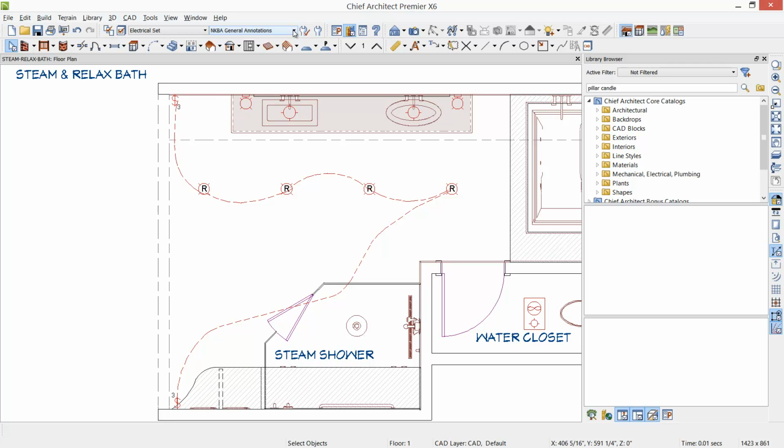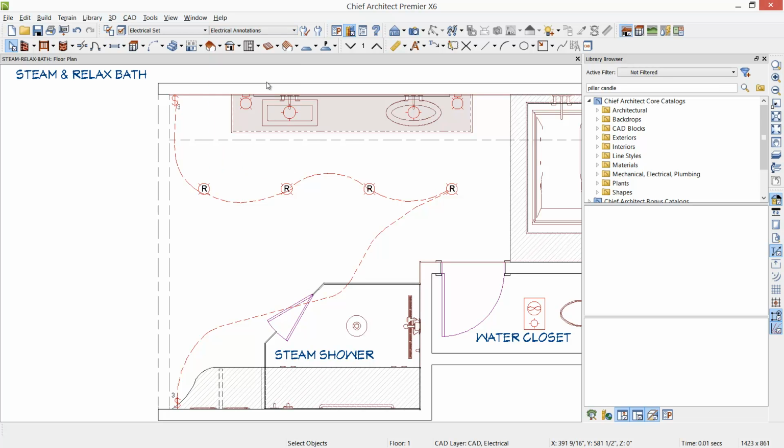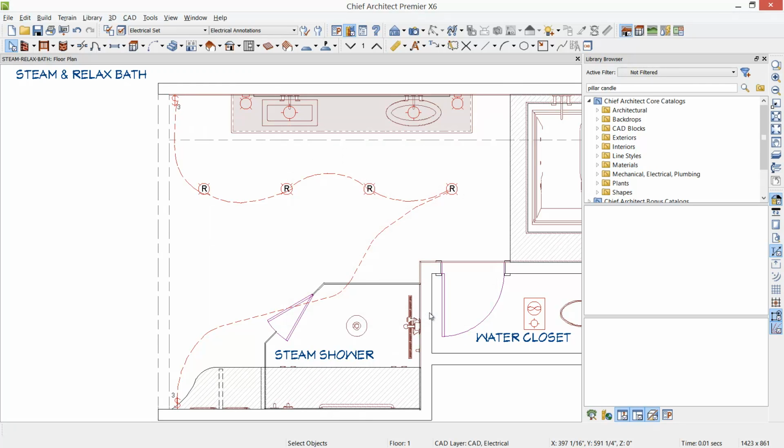In the dimension defaults, actually let's talk about annotation sets. Annotation sets are only in Premiere, and it's a collection of defaults. You'll notice that with this drop down I have several annotations selected. Let's go in and choose our electrical annotations. If you're using Interiors, you can do the same thing by choosing your dimension defaults and choosing it to be electrical. And the annotation set is nothing more than a collection of all of these elements. Again, just a few more clicks to make all of those changes.